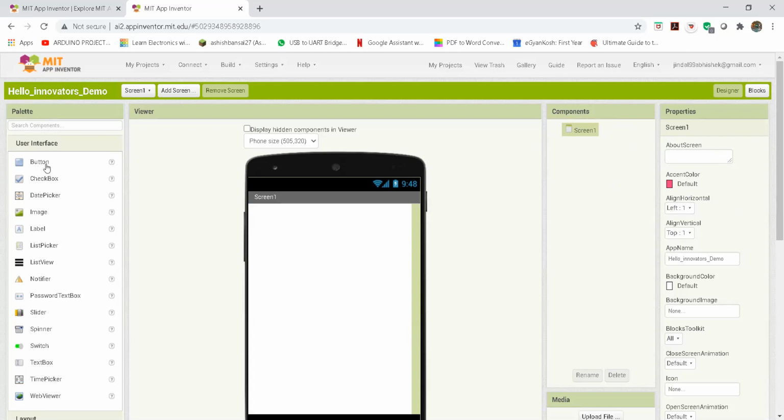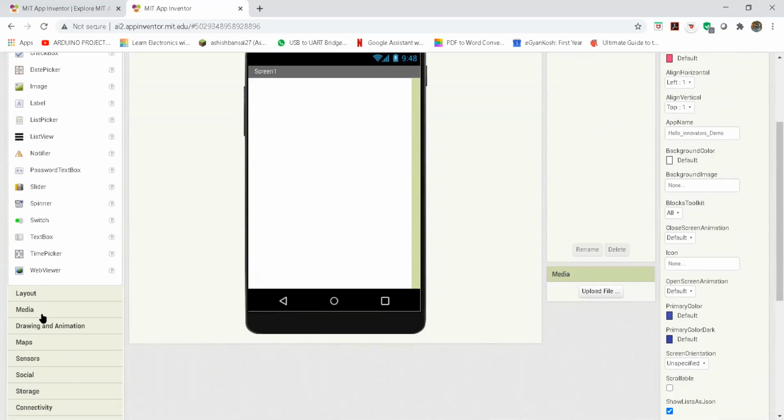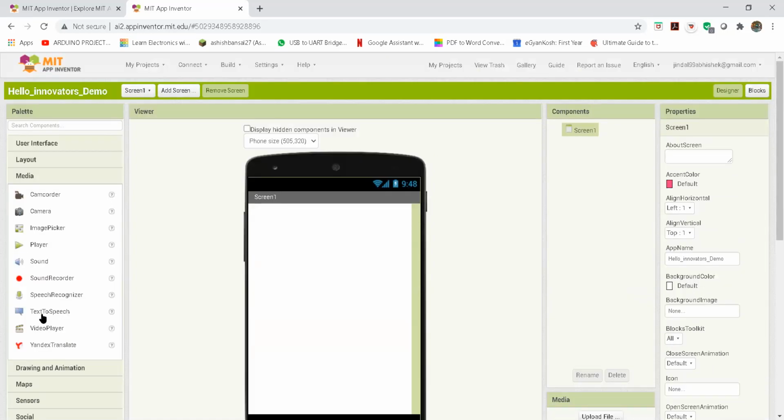So the first one is the palette. We have user interface, layouts, media, if you want to add some images, a camera, sound, anything else. All of these things are present here.